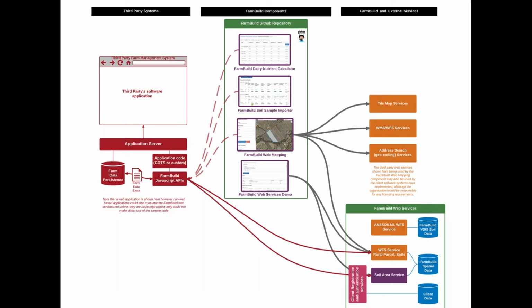Another component here is the soil sample importer. This is a utility, I guess, that gives your users a way to match lab results, where you've sent out soil samples for testing, into your farm, to link each row in the lab result to a paddock, to identify what the various tests are, and so on. And Param will demonstrate that in a bit more detail later.